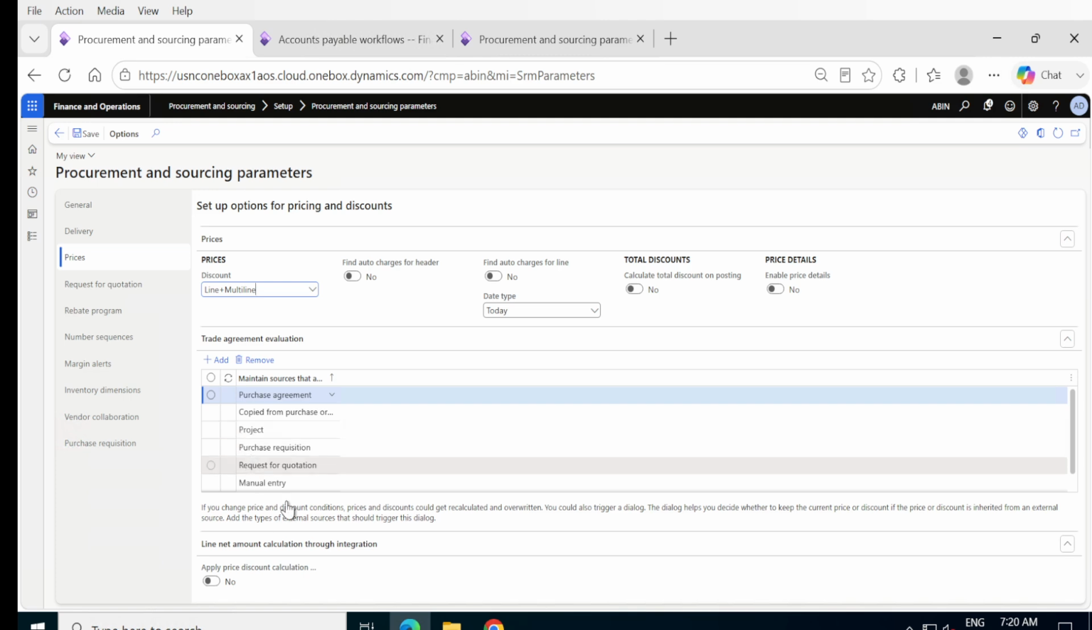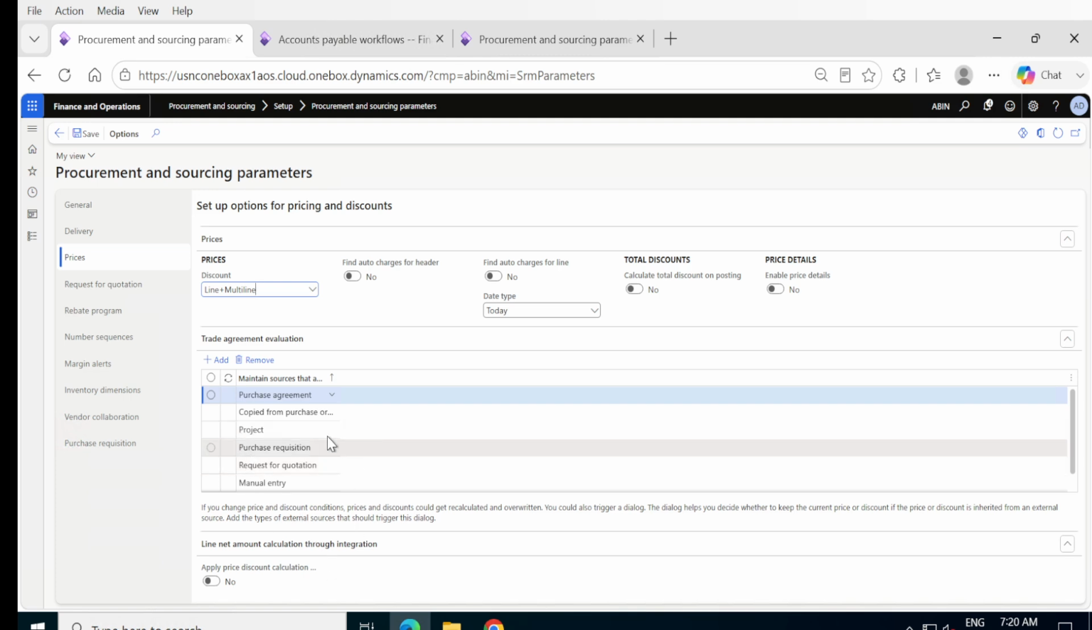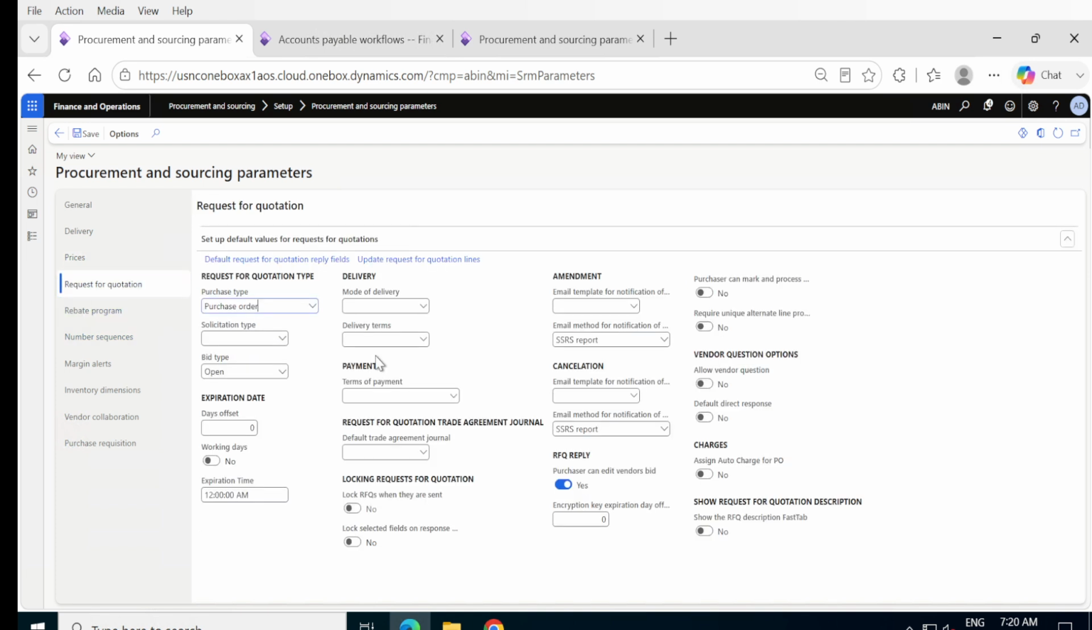So the next tab is request for quotation. In this tab, I'm not going to touch anything. I want to start with a purchase order, and then I'll take this request for quotation and purchase requests in subsequent steps. Now, okay. The objective is to discuss the plain vanilla purchase order process.